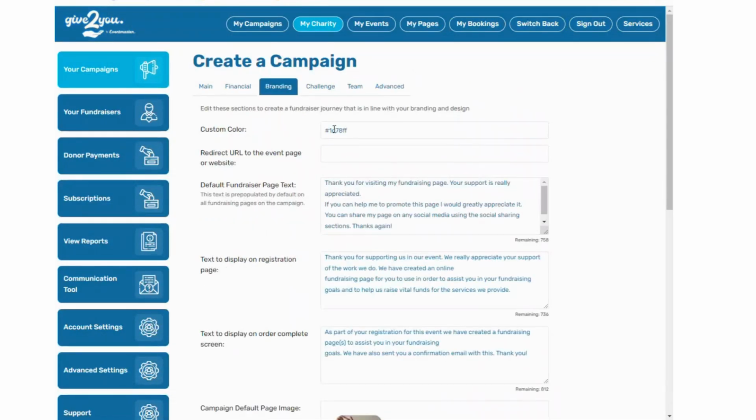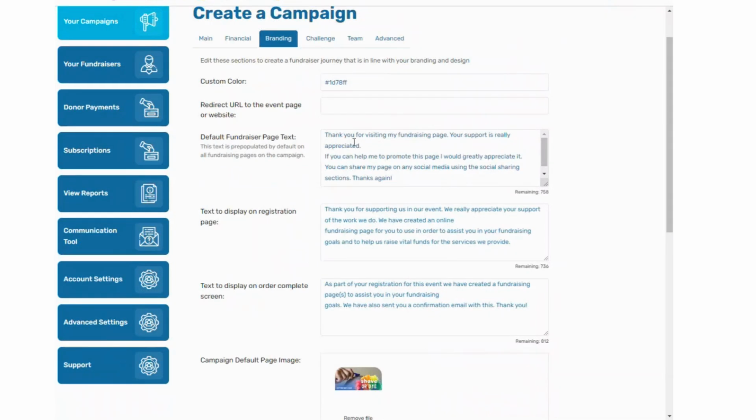For your branding, you'll notice your custom color is also pulled in by default. So your custom charity color. You can add in a custom URL. So if you wanted to send any links direct to your website or a different page on the campaign. You can fully customize the default text that's on fundraising pages. So again, you might want to make it something more personable or customizable to your specific cause in terms of how they're making an impact for you directly.